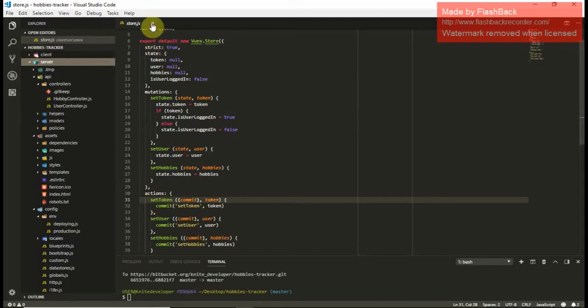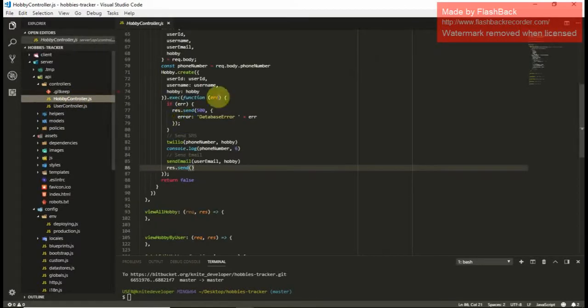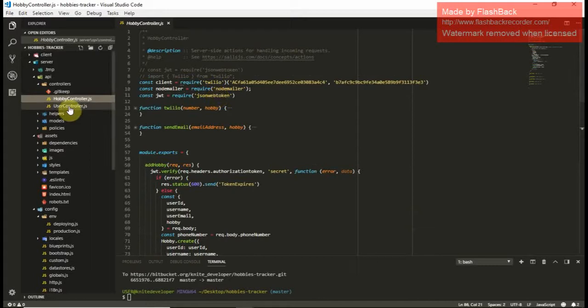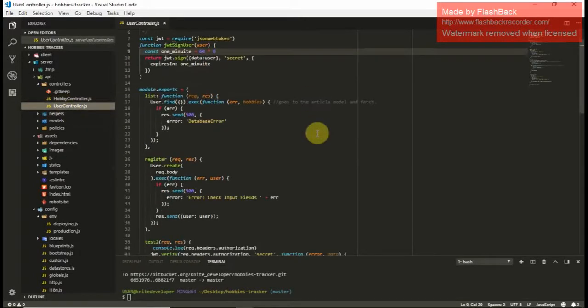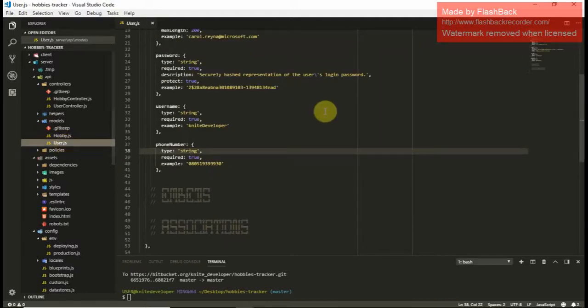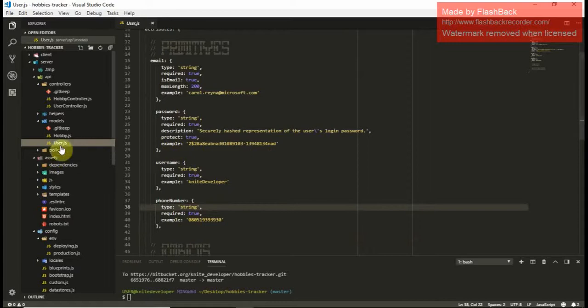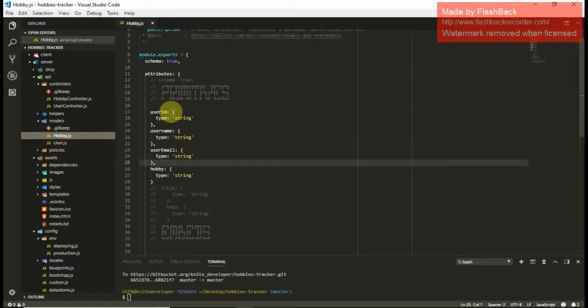The server side is using Sails.js. I have two controllers, the Hobbie controller and the user controller. The user controller is responsible for when the user logs in or is registering. And under the models, we have the Hobbie model and the user model. The user model consists of the email, password, username, phone number. And the Hobbie model comprises the user ID, username, user email, and Hobbie.